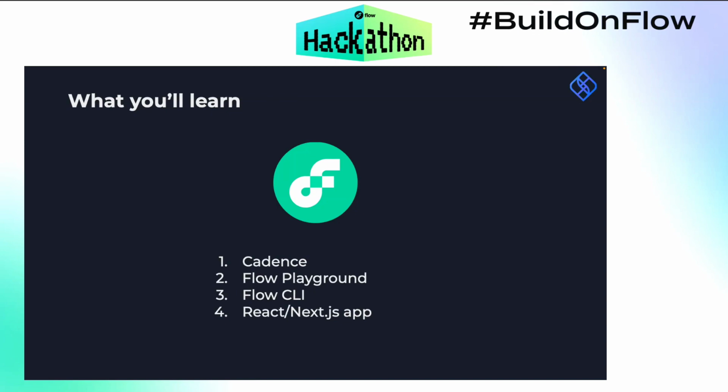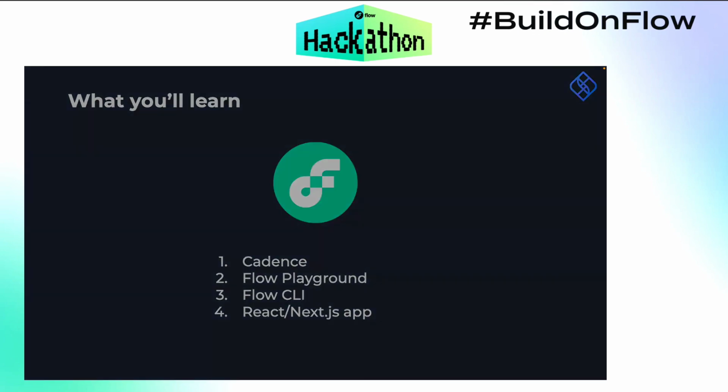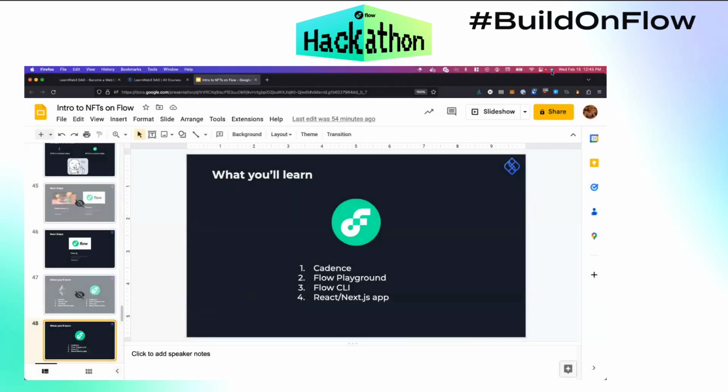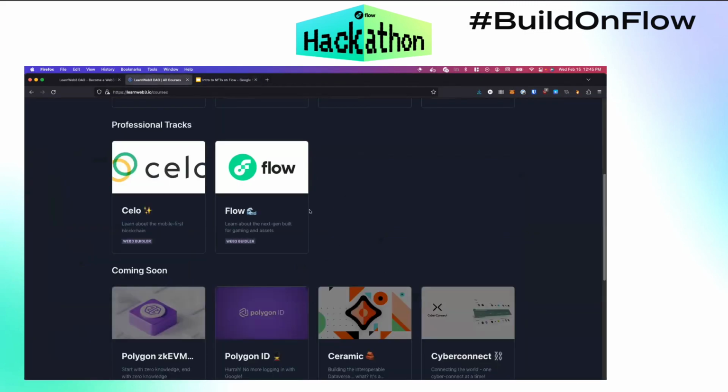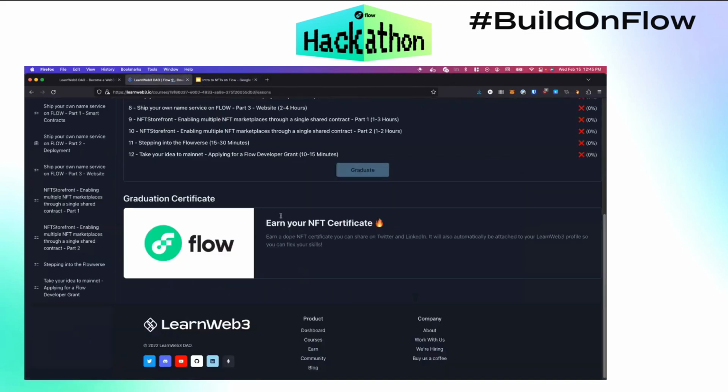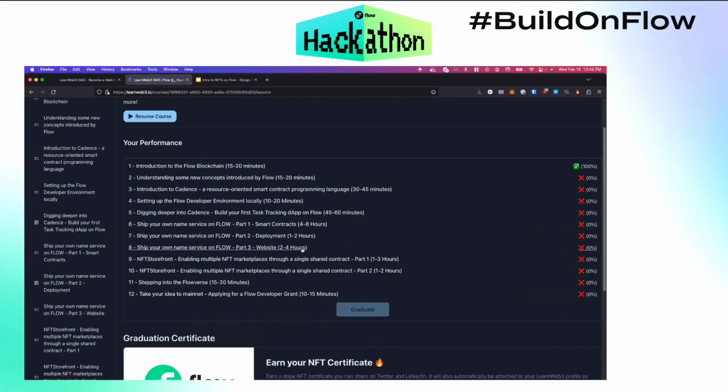If anything, I would recommend one section of that course. If you're stuck on time, there's not a whole lot of time, I would recommend at least go through level 6, 7, and 8 of this course, which is the domain name service. Level 6, 7, and 8 are probably the most comprehensive Flow documentation and resource you will find on how to build contracts on Flow. I highly recommend going through that.